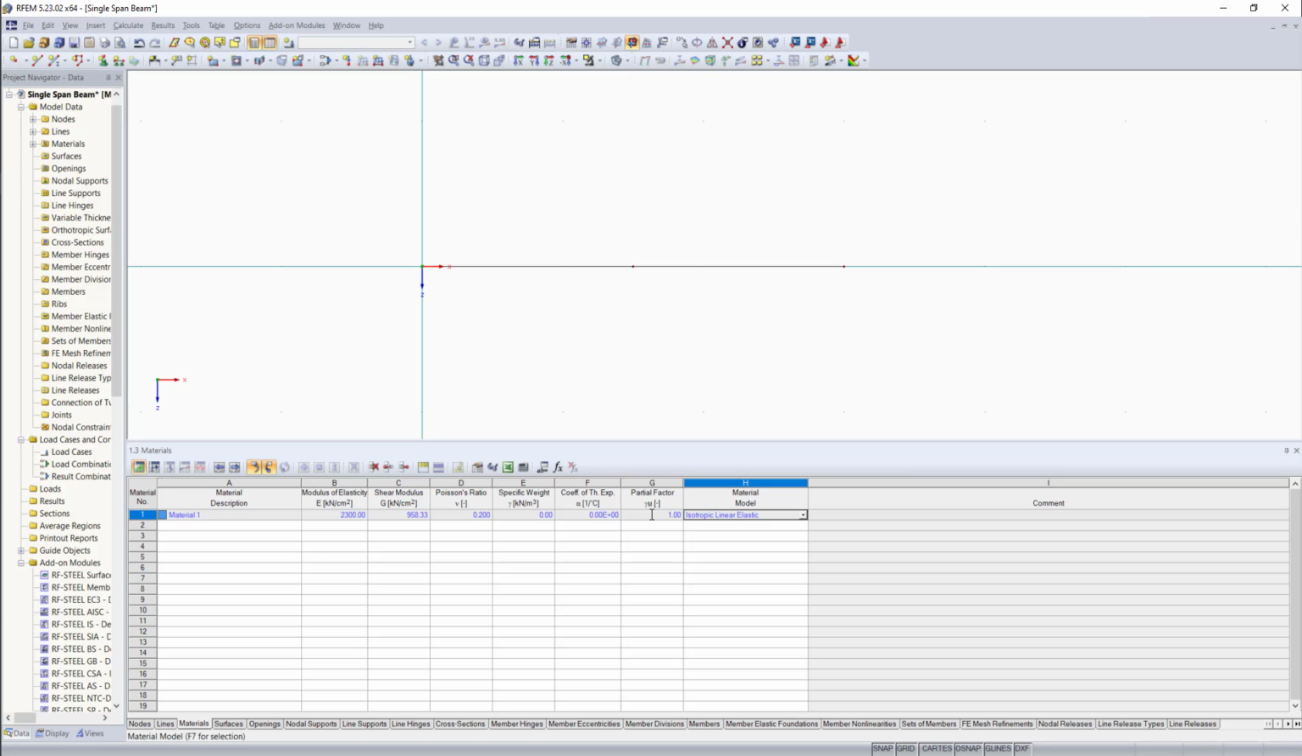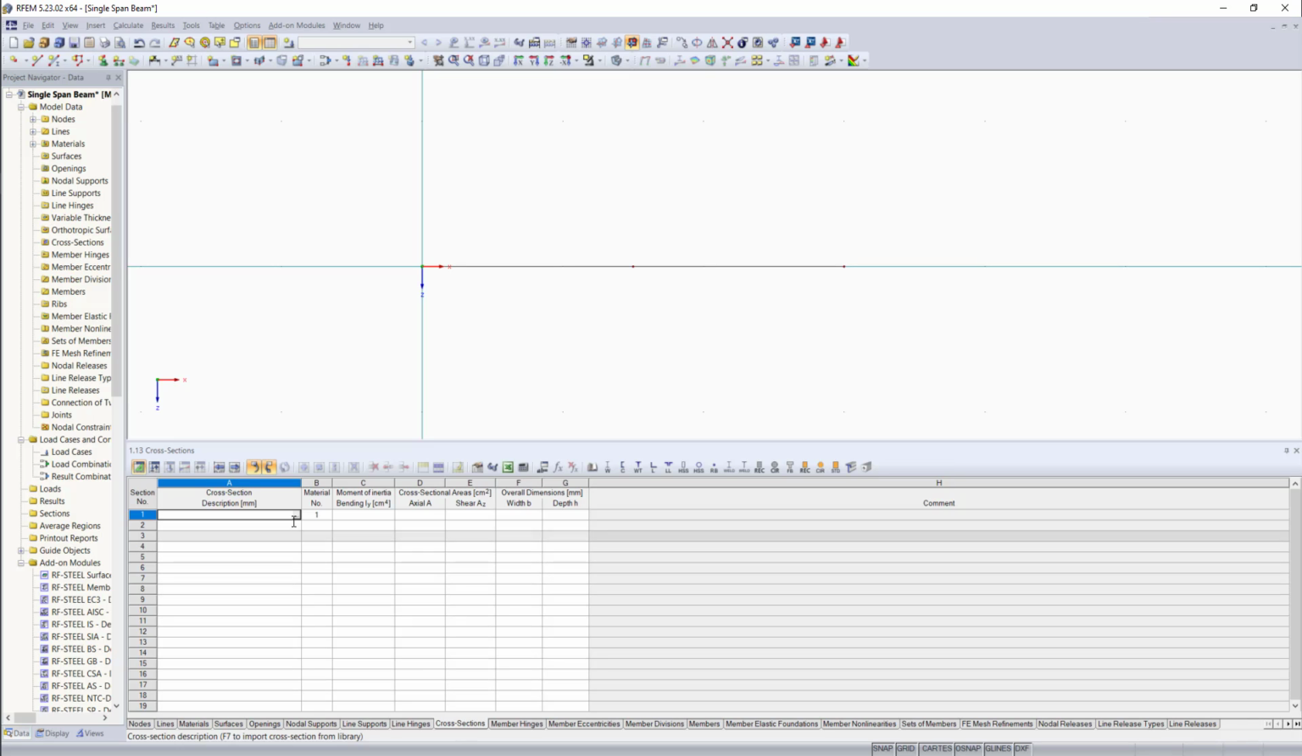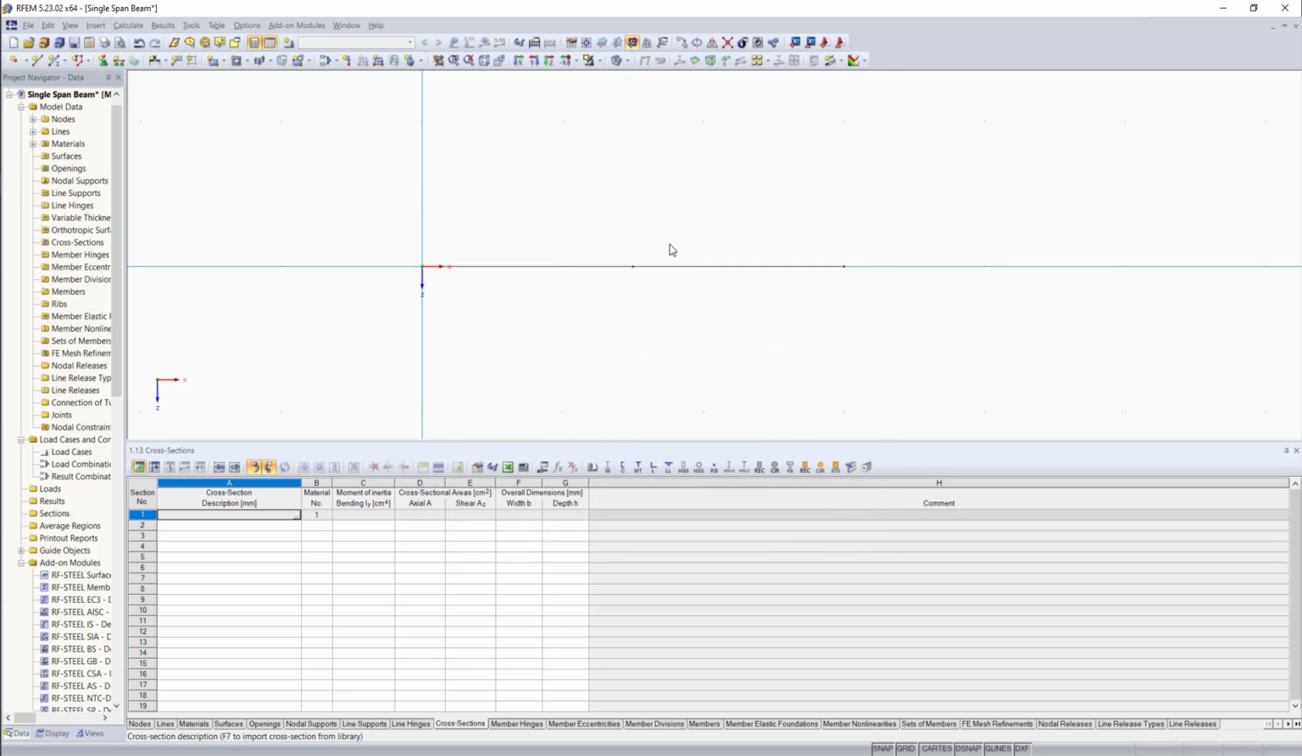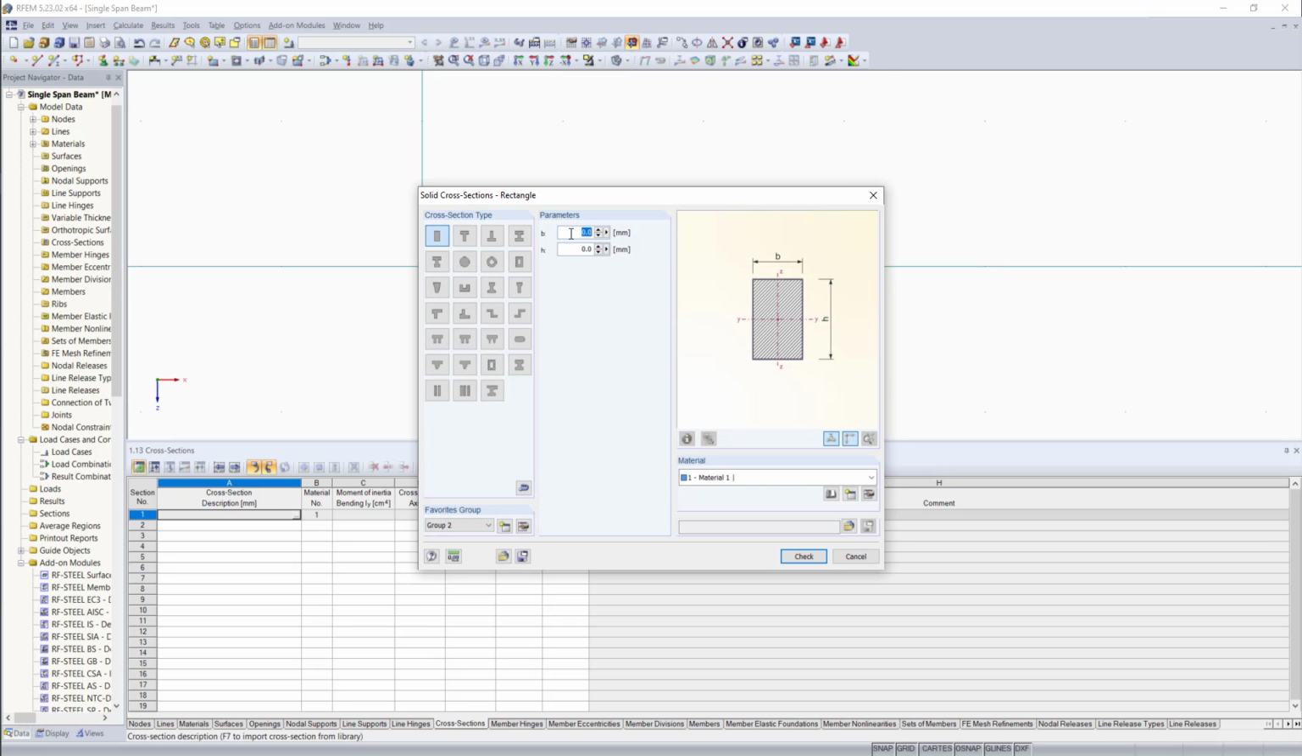Since we have a material now, next we will go over to the cross-section tab. And again, we can simply enter a cross-section, or we can open the cross-section library. As you can see, we have a lot of options for various cross-section types. For this example, again, to keep it simple, I'd like to choose a very basic cross-section, which is going to be a parametric cross-section. This one here, which has a width of 100 and a height of 200.